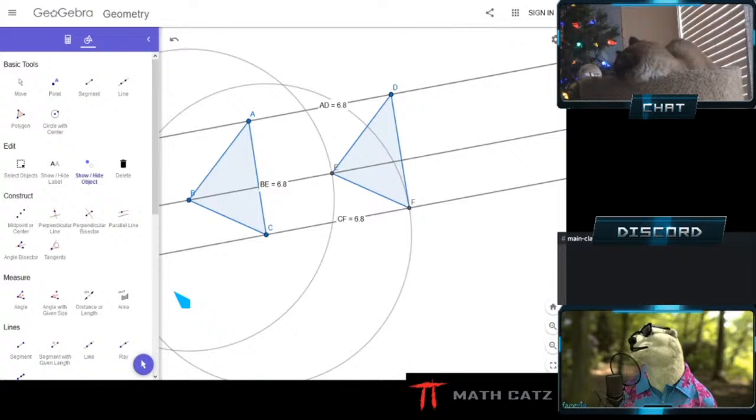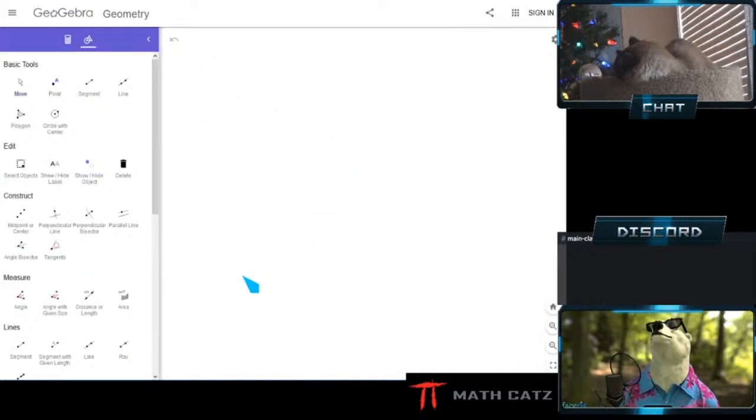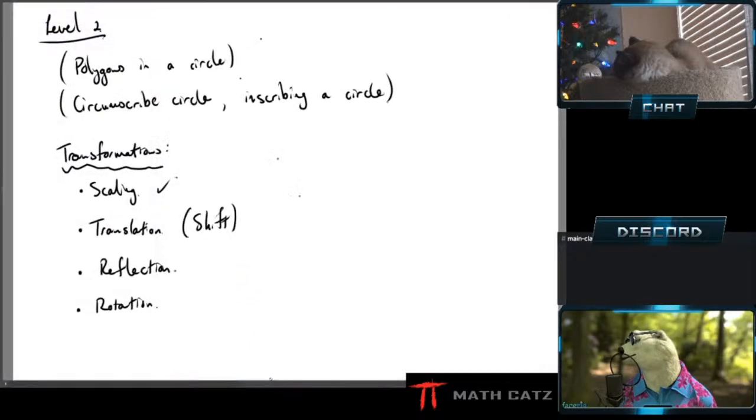All right, so that is the next one, a translation or a shift. And it's sufficient to just work with a triangle. If I had a larger polygon, I just have to do the same things more often. Doesn't really show any insight.